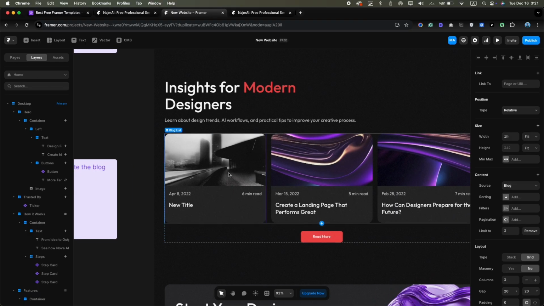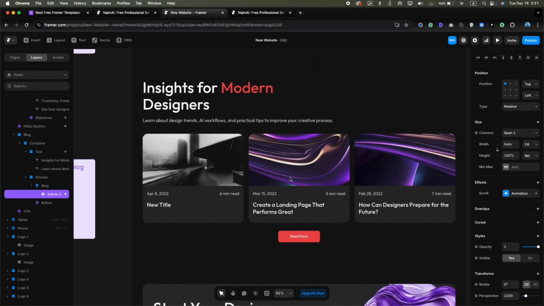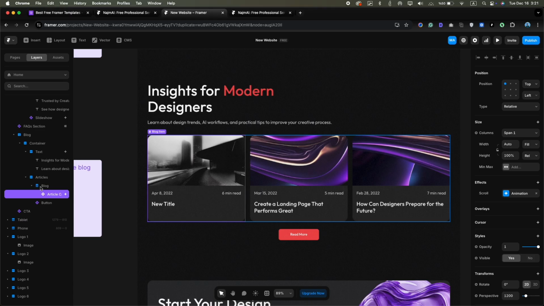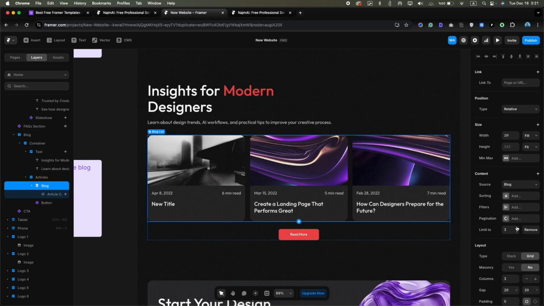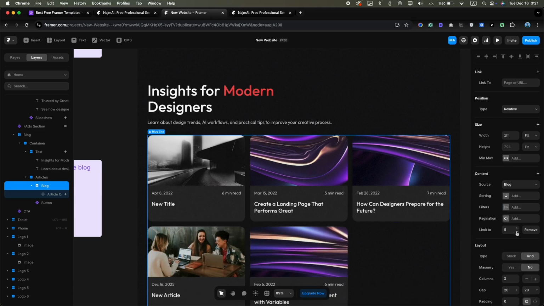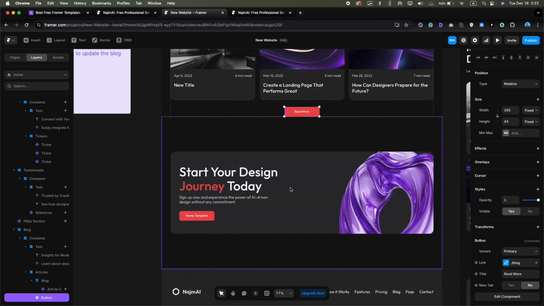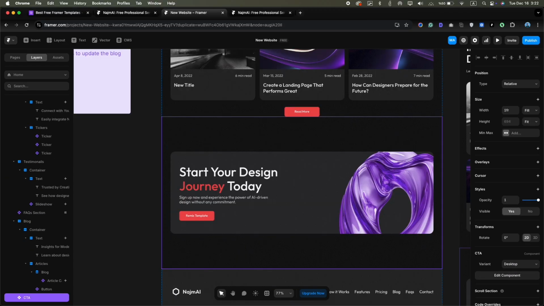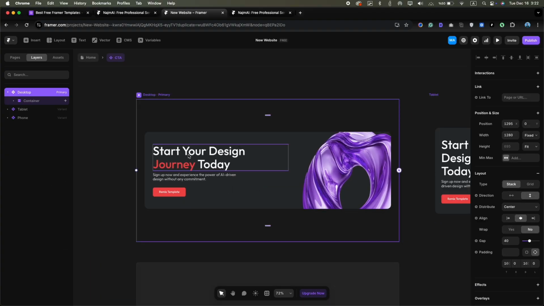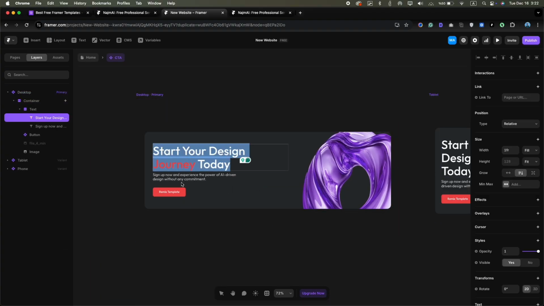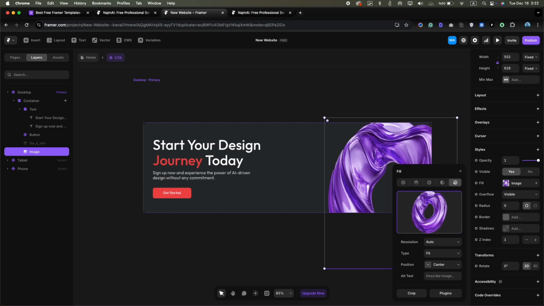In the home page, as you see, the blog section is limited to 3 articles only. So if you want to change that, you can select the blog layer and change the limit to option as you want. Now here we have the CTA section, and this one is a bit different as well because here the whole section is set as a component. So double click on it and customize it from inside the component. So for example, you can double click on the image and upload a new image to change it.